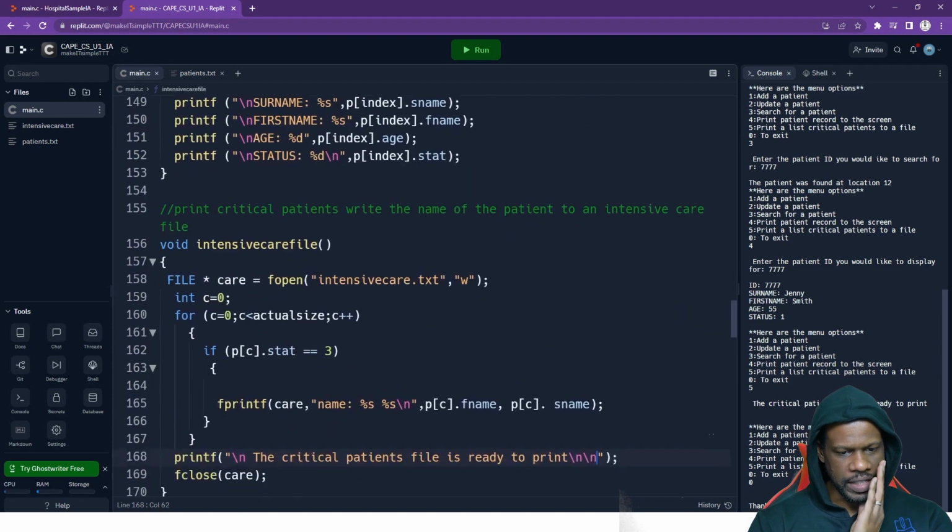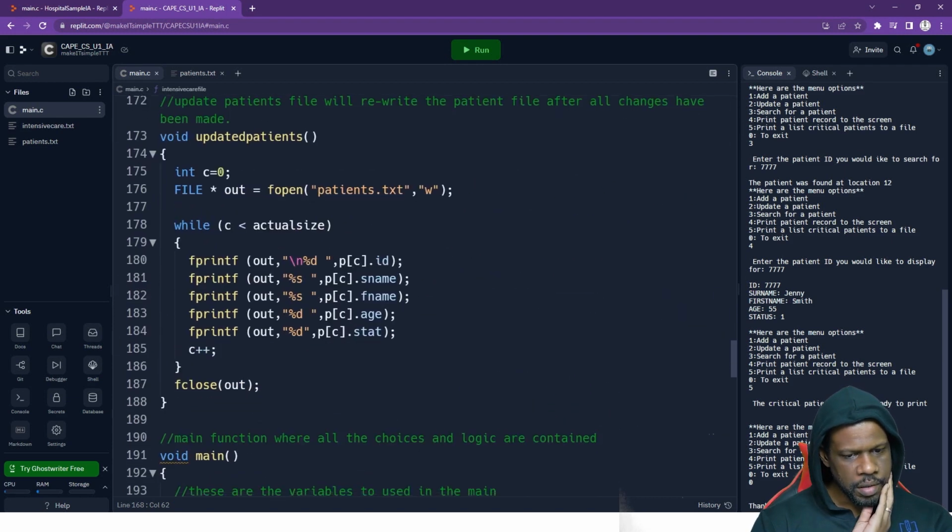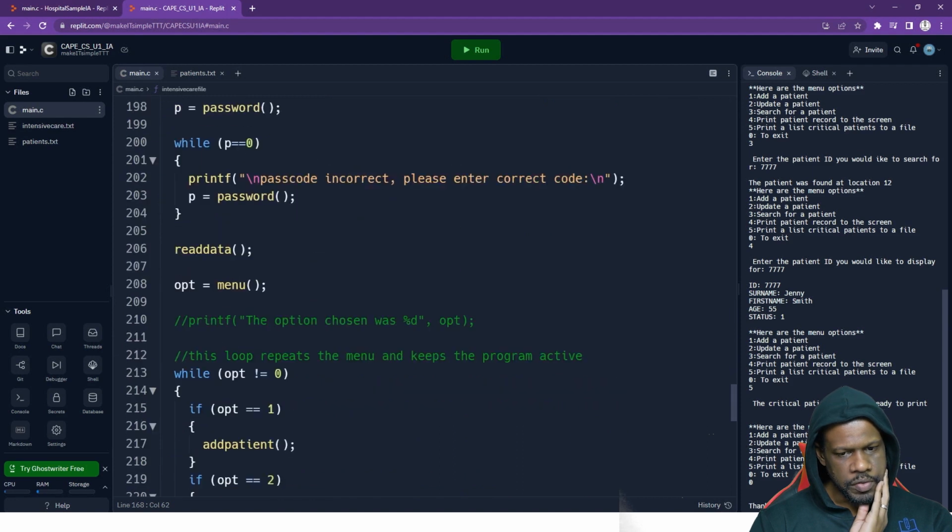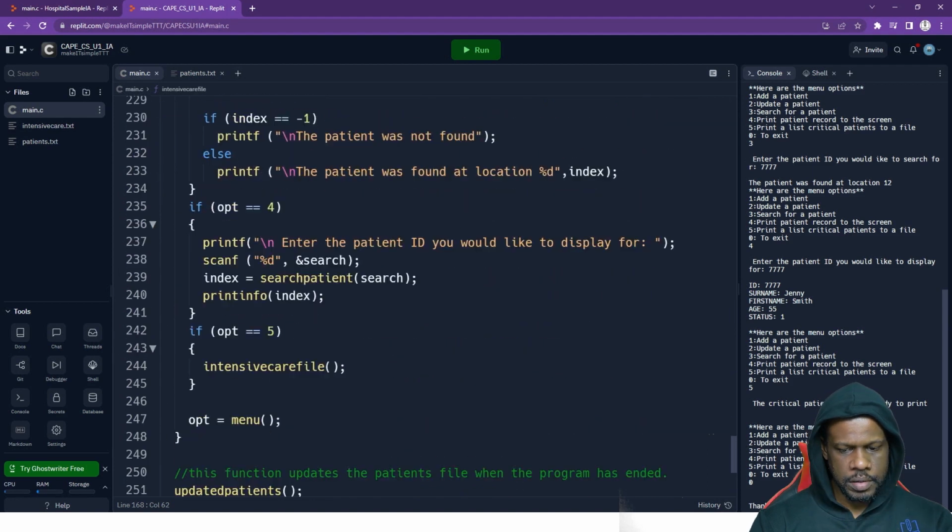Patient was found. Oh no, that's in the main. That's in the main here. Patient ID was found at location different. Nice. Okay, good. So we are in a good place there.